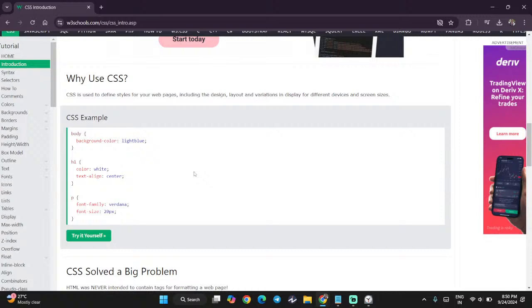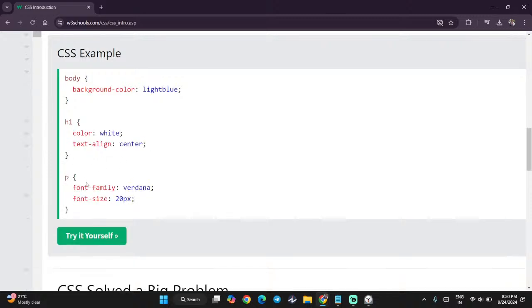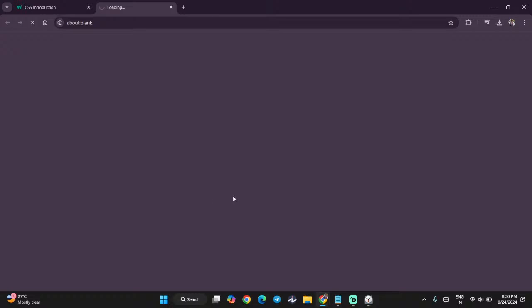So we have a CSS example over here. So we have the body. Okay, in CSS, I think we have this body selector over here, and then the thing that defines the selector. I think we'll go into that. So the background color for the body is going to be light blue. Each one will have the text color of white and it will be center aligned. Then the P paragraph will have the font family Verdana and its font size will be 20 pixels. So let's try it and see what we get.